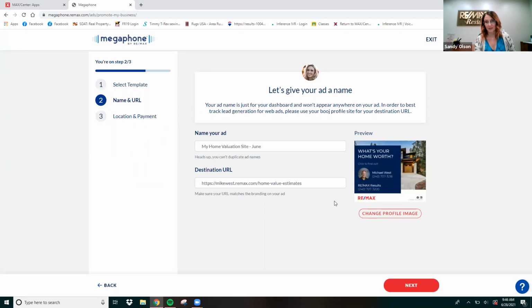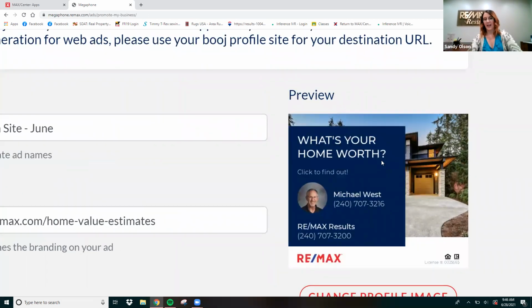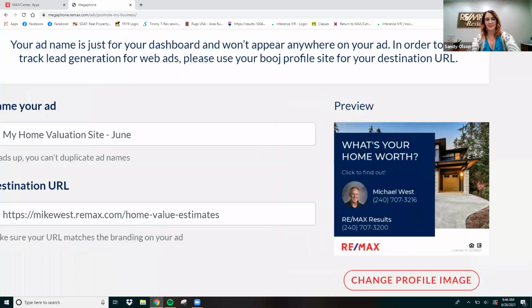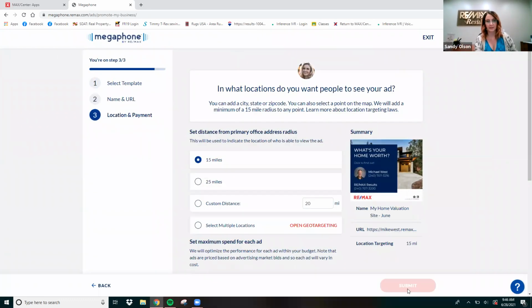And here's a preview of what it looks like. Make it a little bigger so you guys can see. That's a clickable link to your website to get a home valuation for anybody who sees it. So we're going to say, yep, this looks good. We're going to click next.